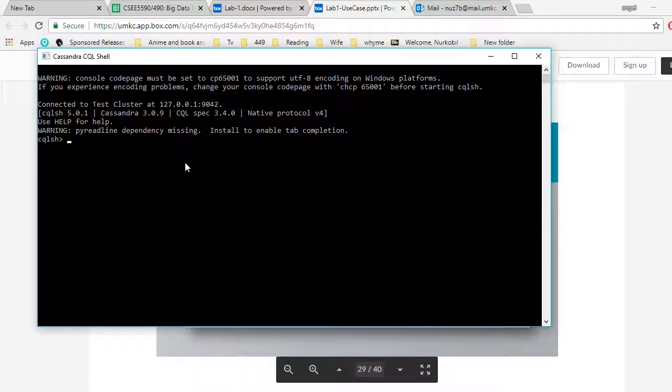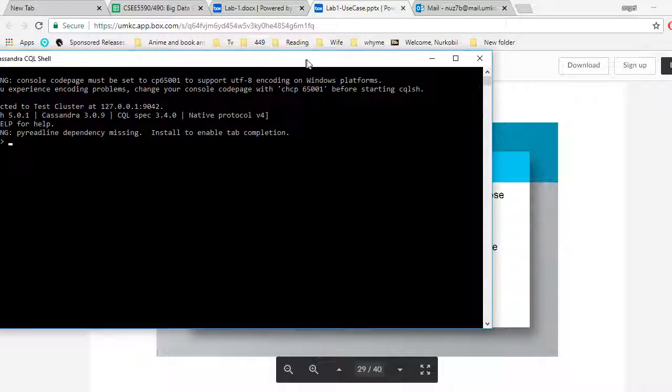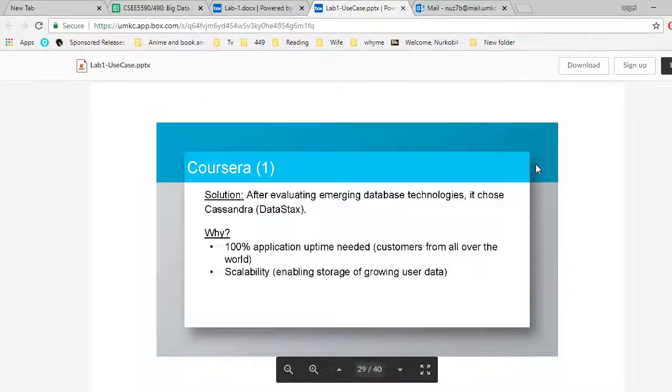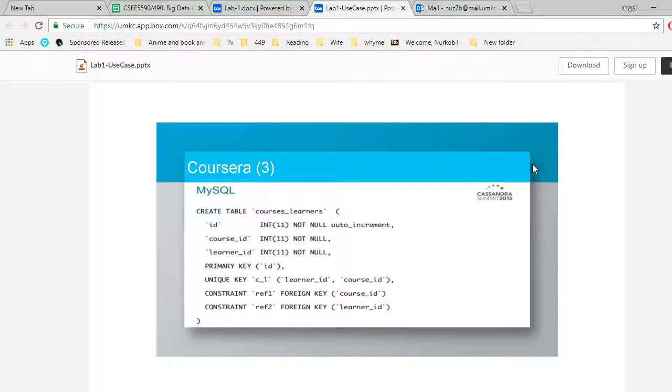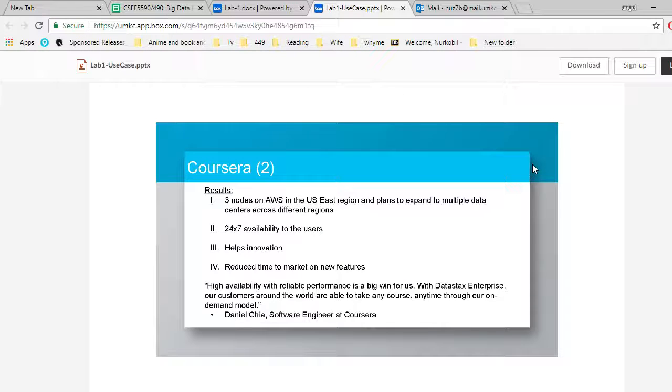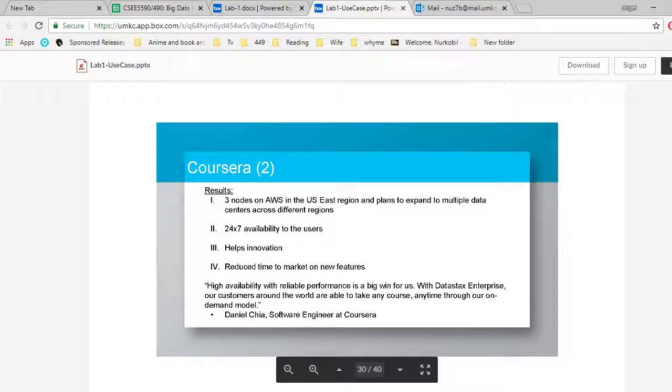First things first, Cassandra has a shell. This is the shell. I'm going to create a database for it, but before that, this is a MySQL database for Coursera. They have ID, auto increment, course and learner, and learner ID. ID is the primary key. The unique keys are learner and course. There are foreign keys, so it's going to be complicated when you lose part of the data.